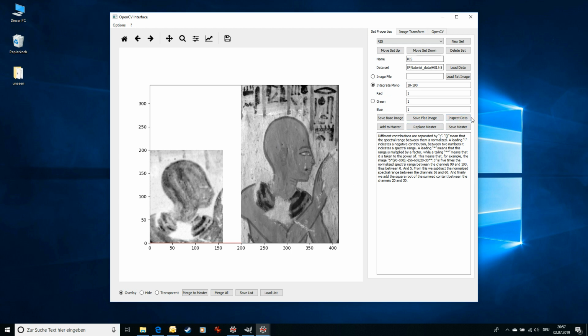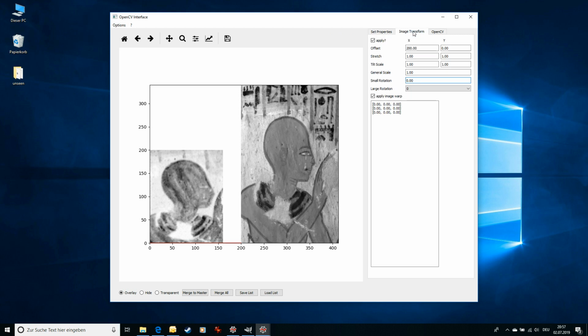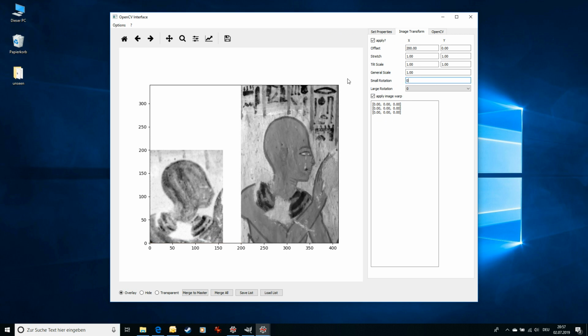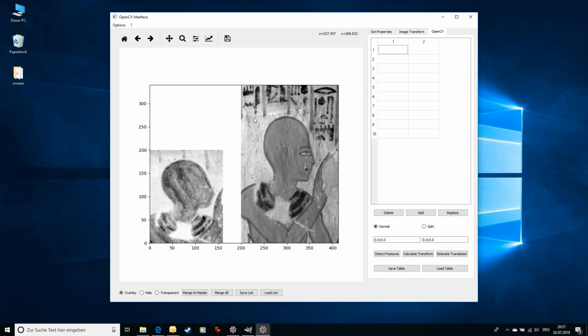The Inspect Data dialog we've already seen. Add to master means a part of it is added additionally, replace replaces it, or you can also save the master image, which is nice if you're just trying to stitch together some photographs. Now, what we could do is start trying to move things around until they more or less match. The problem is that's very labor intensive and will normally not be satisfying. The alternative is to really use the Open Computer Vision library and detect features.